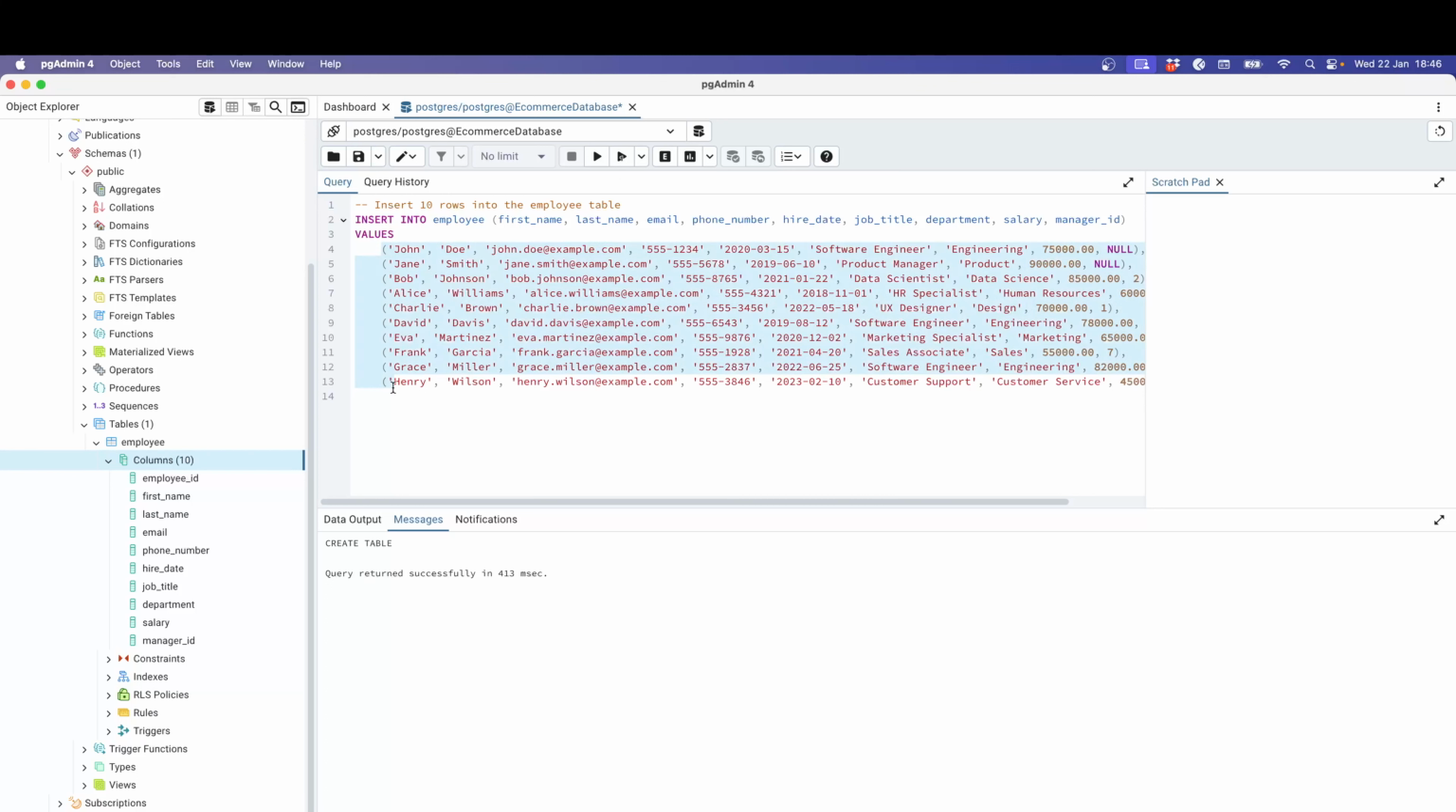It can be 100, 200, 300. Postgres provides quite a lot of flexibility to insert a large data set into the table. So this is the statement you can use. Okay, let's run it.